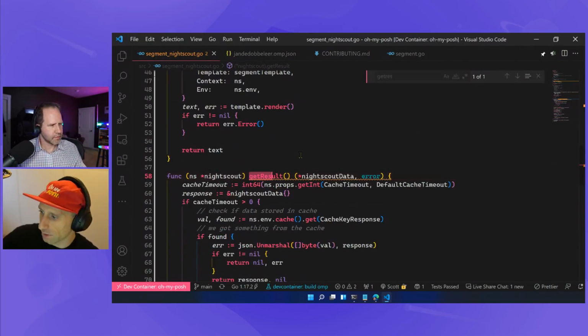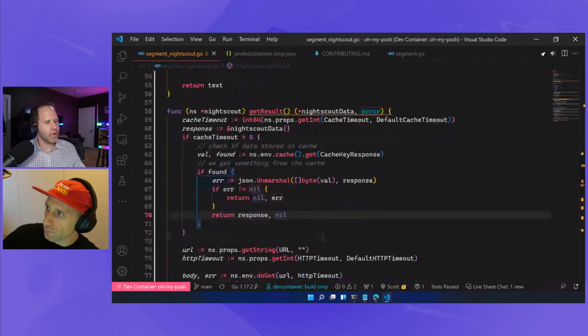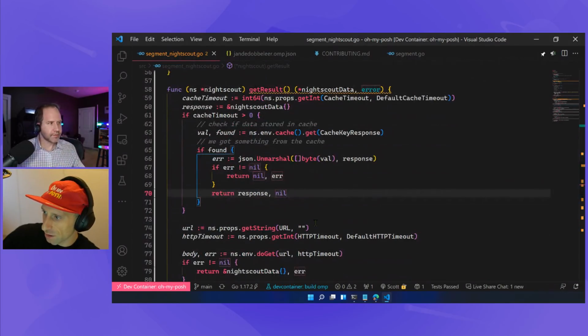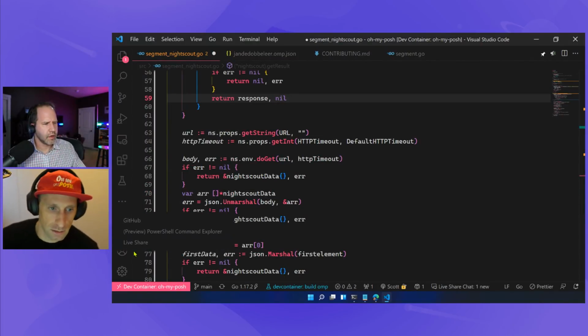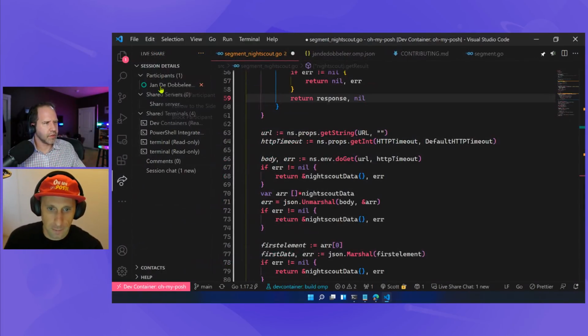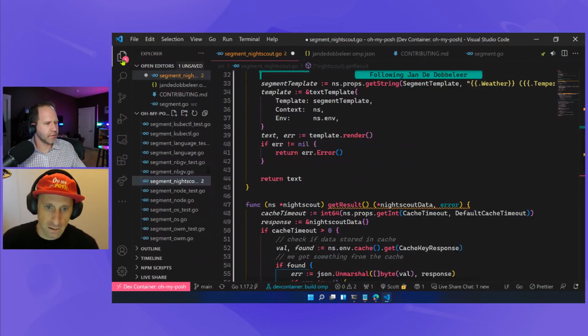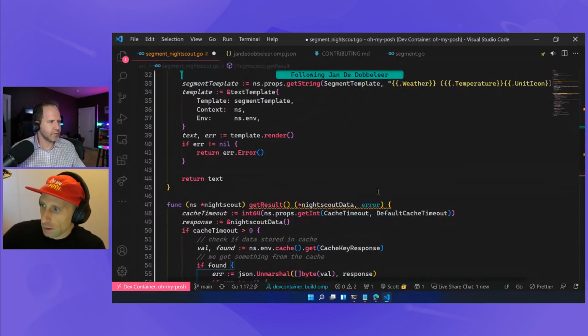We don't do anything with that information. So in Nightscout, let me just remove the commented out parts in string. Maybe you can follow along with me again. Okay, so let me find Live Share, and I'm just going to make sure I right click, follow participant. There you go. Now I'm following you.